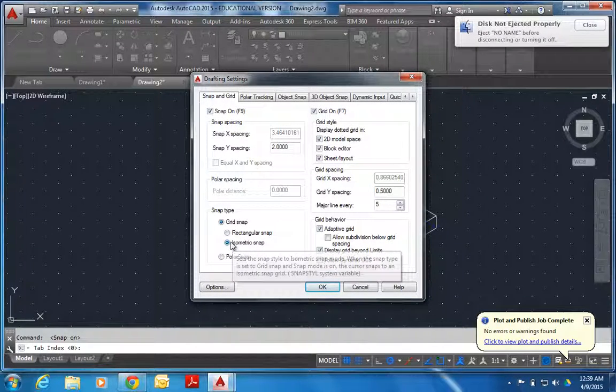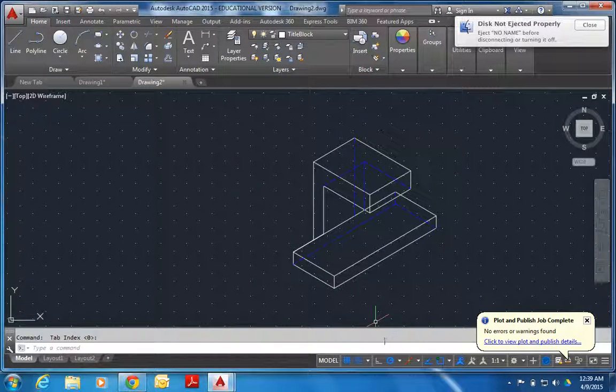You can also go and look and make sure that you have it set to isometric snap rather than rectangular snap, which we've already done just by turning that on. We also have our isometric drafting planes turned on. That's that cursor that allows us to change it by selecting F5. This becomes rather valuable in doing this drawing.